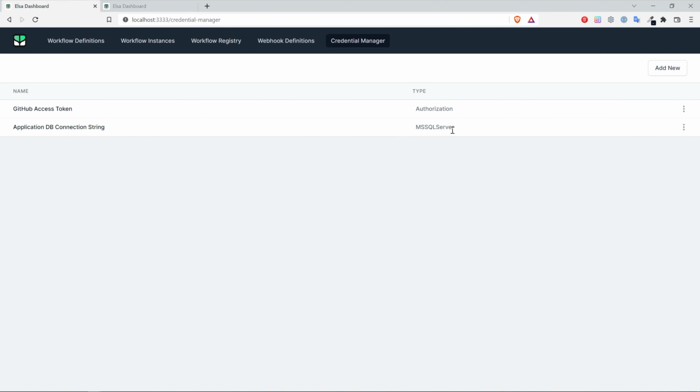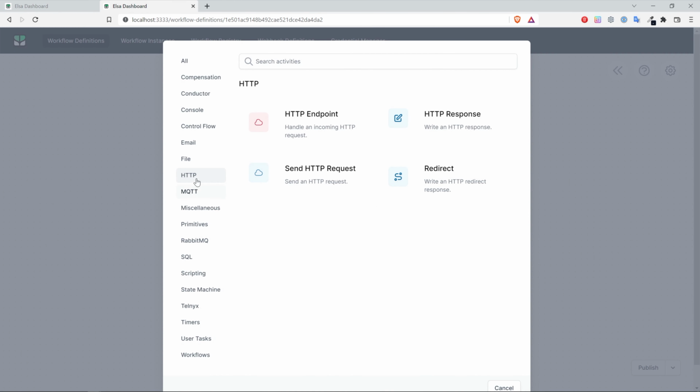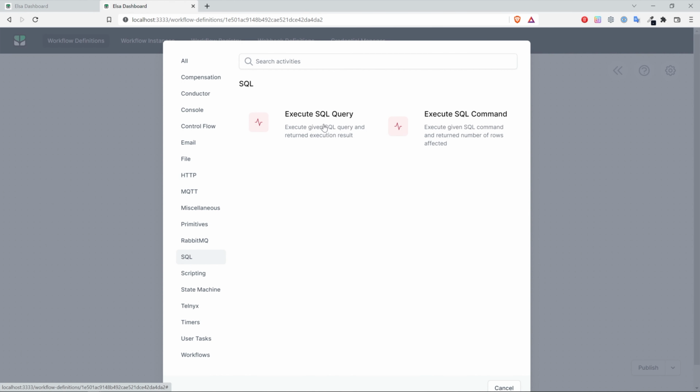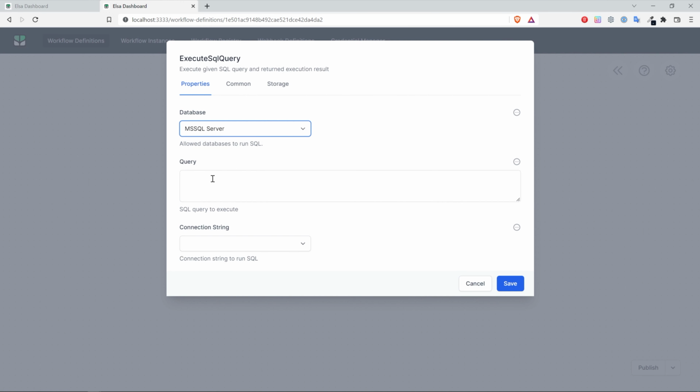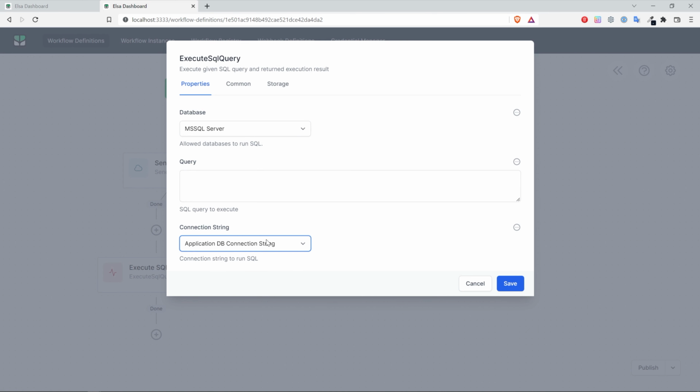So now we have a secret of type MS SQL Server, and this I think works together with one of the SQL activities. So here's SQL, execute SQL query, database, query connection string. Okay, so this one seems to be empty. So I would expect that to be filled out. Could be a bug. Yeah, we can try that. Yeah, you're right. So you need to refresh.